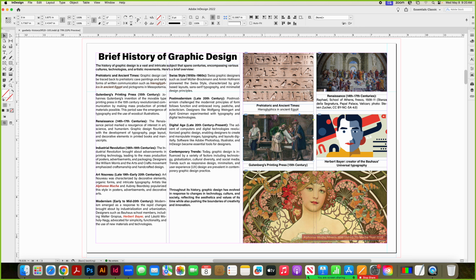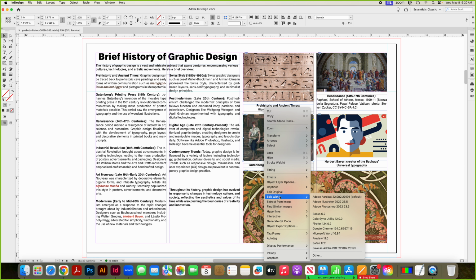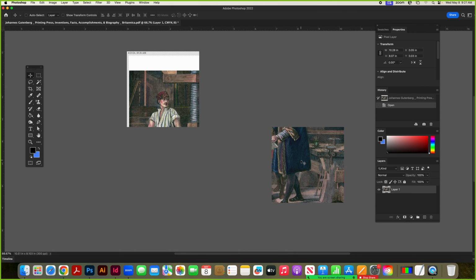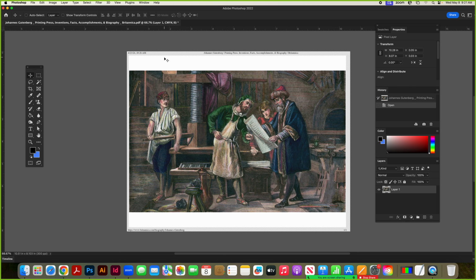So here's one, the Gutenberg Press. I'll hold the control key down, click, go to Edit with Photoshop, and here, because this one's a PDF, it asks me, do I want to open up the page? And I'm going to say yes. So the resolution is 300 dpi already, right here, pixels per inch. So we'll leave that. The mode says grayscale. We don't want grayscale. We just want CMYK color. And we'll say OK. So that opens it up in CMYK color.